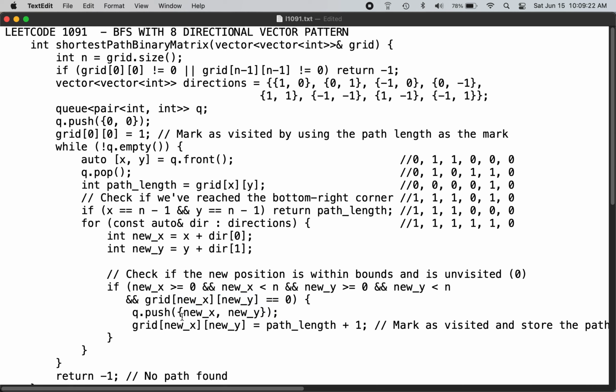Once that is done, you push that new x, new y position, and then set the grid value at new x, new y. Instead of setting it to 1, you set it to the path length plus 1, so that you can remember it back here again. When you set it here, you basically use this value here again. So that's how you get the shortest path.